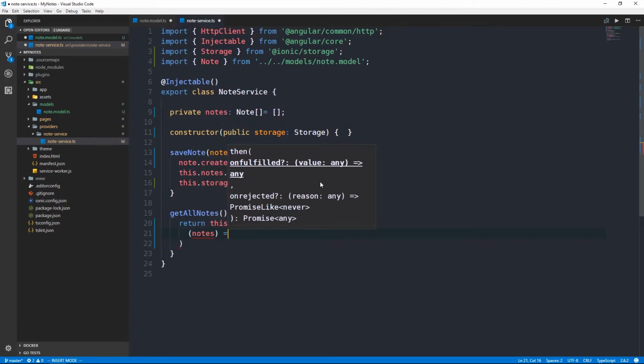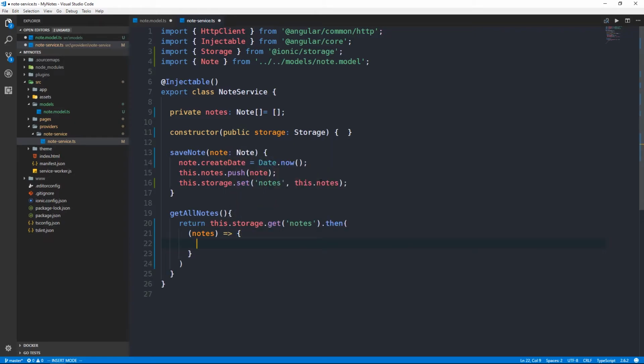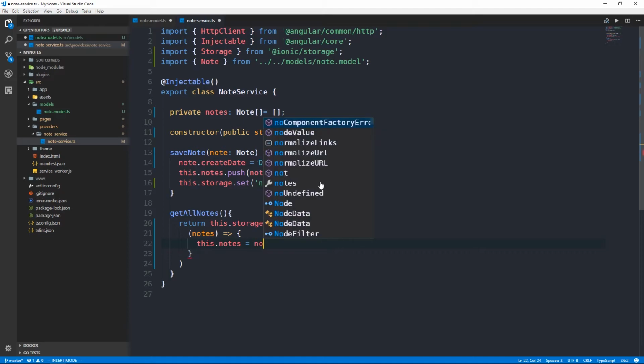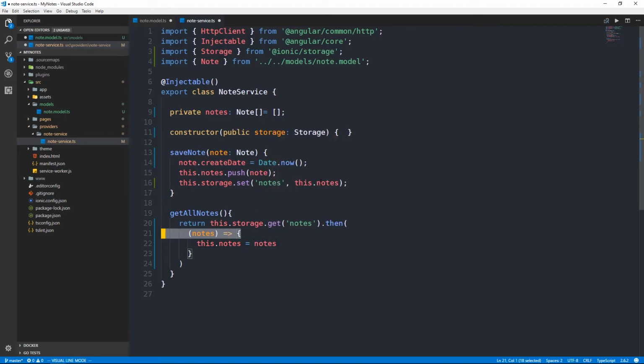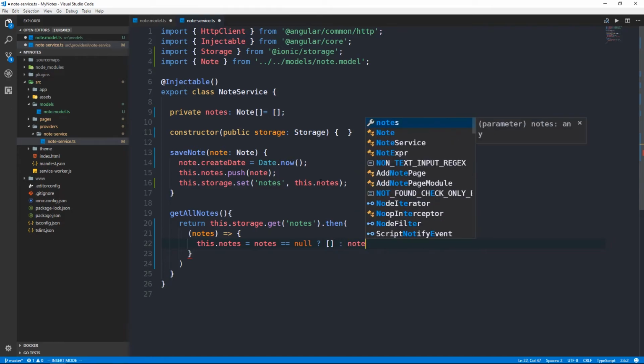So let's just call that notes. And what we want to do here is, first of all, handle the initial case when notes is null. So let's just do it this way. We're going to set this.notes equal to notes, which should get returned from our callback function. But when that's null, then we are going to set it to an empty array, otherwise return notes.